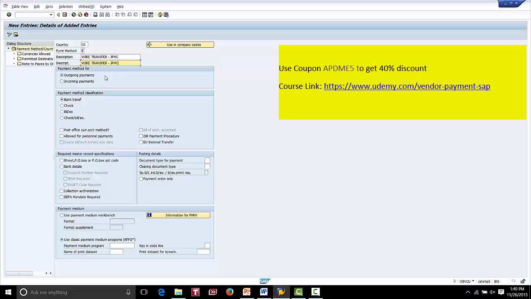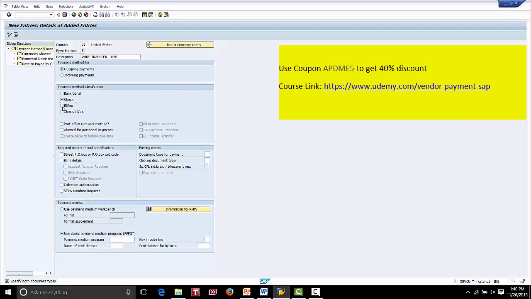In the option payment method for, it's outgoing payment, that is payment to vendor. As we have discussed earlier, the program can also be used for incoming payments, that is to collect the money from the customers. Payment method classification. Now, here we are doing a bank transfer, which is an electronic fund transfer. Program will create a flat file, which will be then sent to the bank through methods like secured file transfer or EDI exchange server. The other option could be a check, that is when the payment method is check. In that case, the program will print checks. We will select the bank transfer.